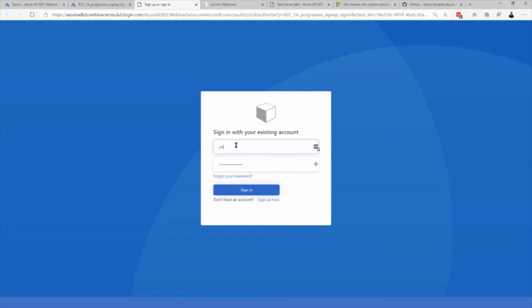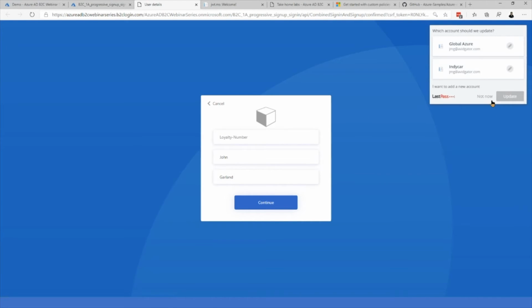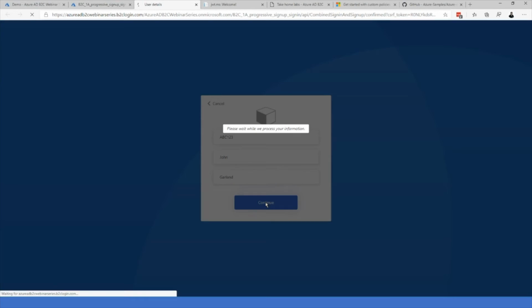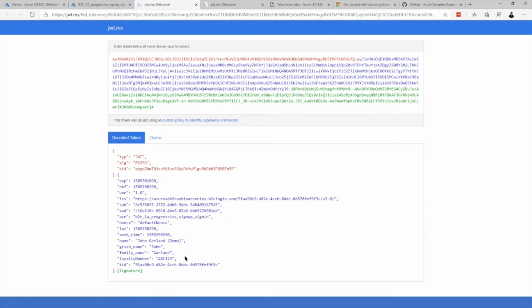Let's run this again. And this time I'm just going to try and sign in. Select sign in. And sure enough, now I'm being prompted to enter my loyalty number. I'll do ABC123. And my loyalty number has been saved and returned inside of my token.